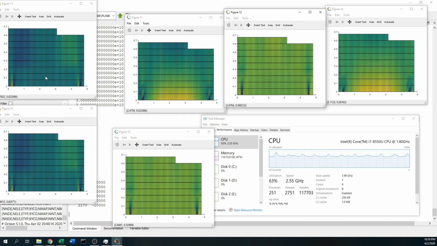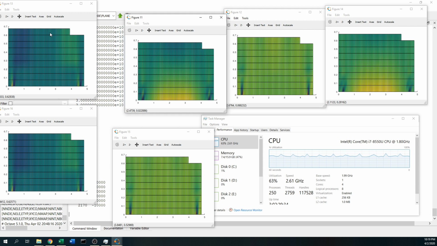This is 1 row, 2, 3, 4, 5, 6, 7, 8, 9. We have in total 16. So we gotta spend about that much time, almost double the time. We passed the halfway already.